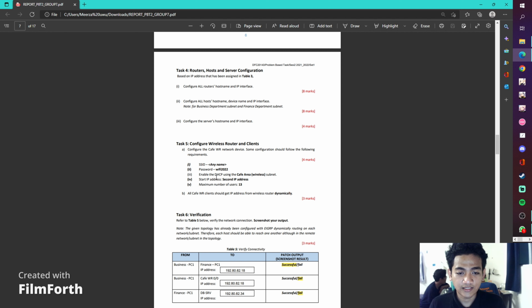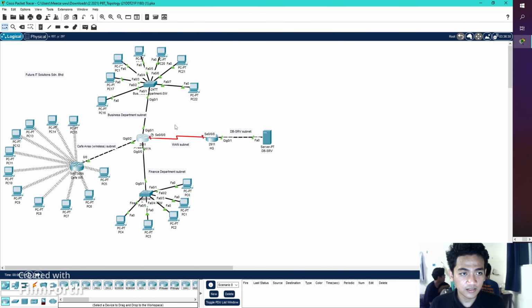And task 5, we must change the name in SSID and change the password and enable the DHCP using the cafe area wireless subnet, start IP address, second IP address, and the maximum number of users we must change to 30. Okay, now we go to Packet Tracer.